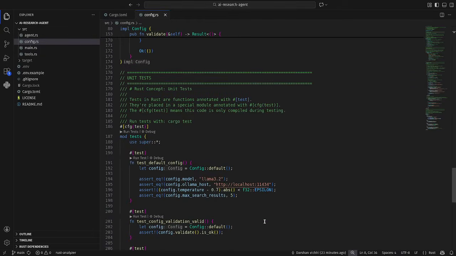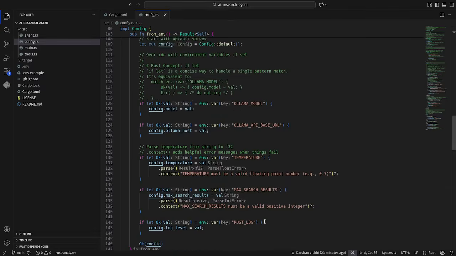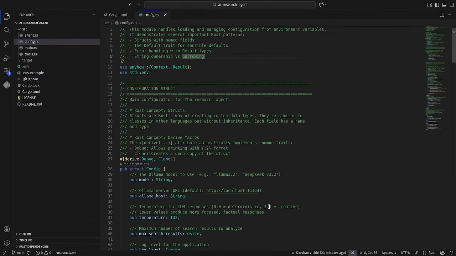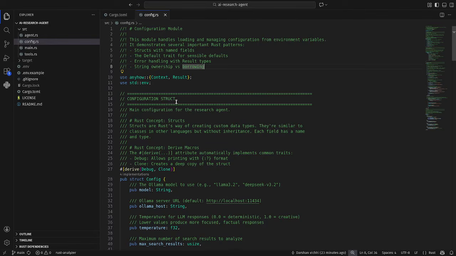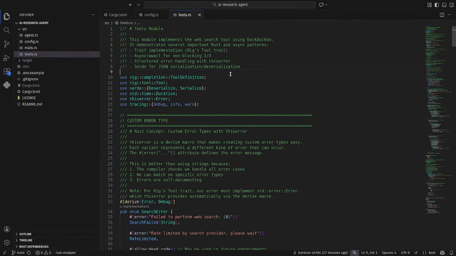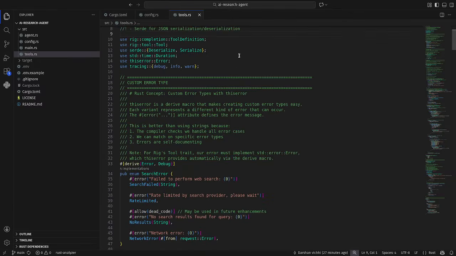Now, the technical part. Also the coolest. We're building the agent's hands. An agent without tools is just a chatbot. Tools let the AI interact with the real world. Our first tool is web search. Most search APIs like Google or Bing cost money. We're using DuckDuckGo because it's free and doesn't require API keys.